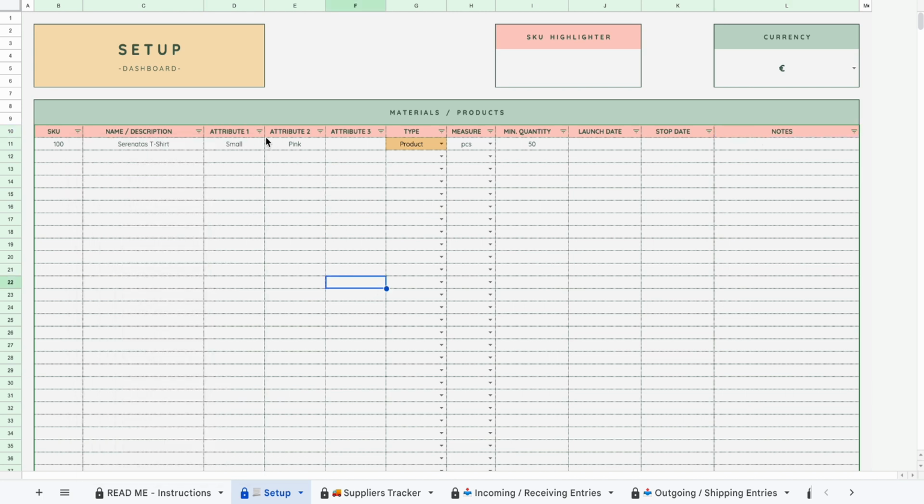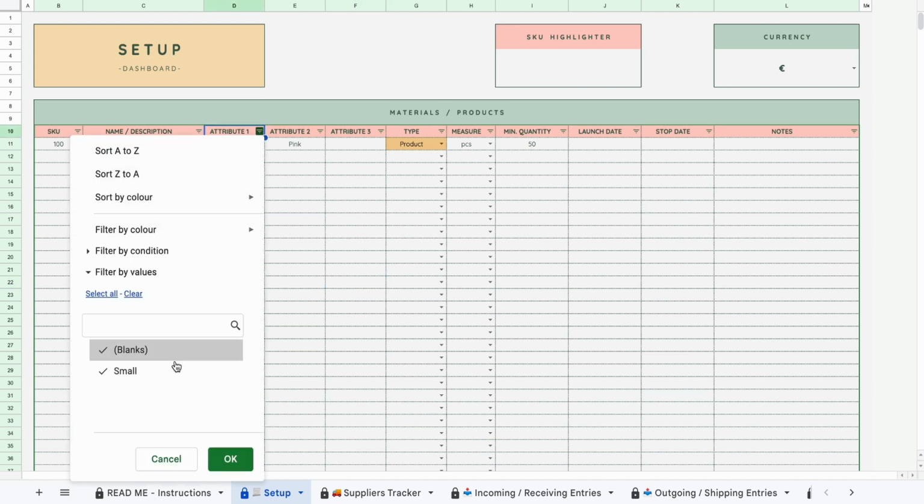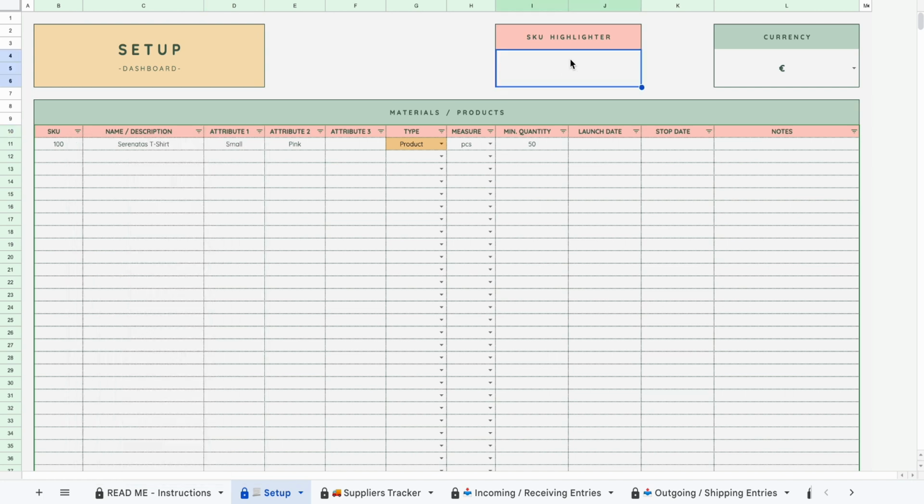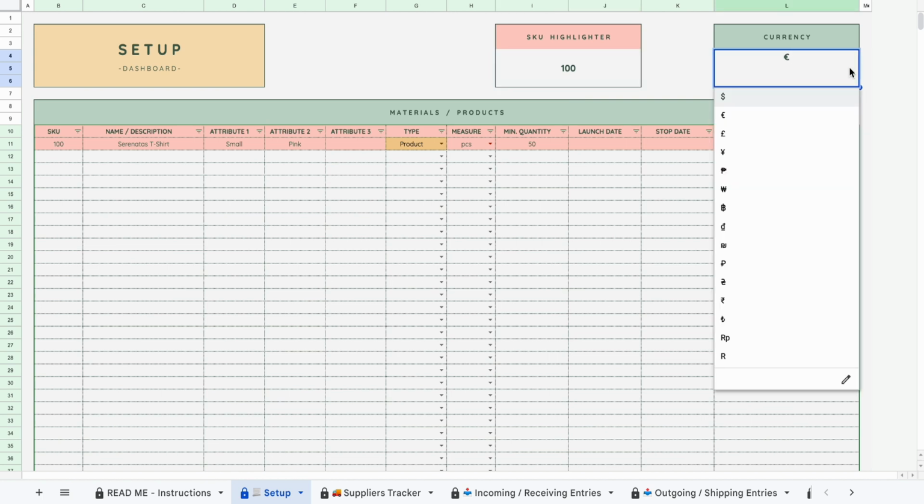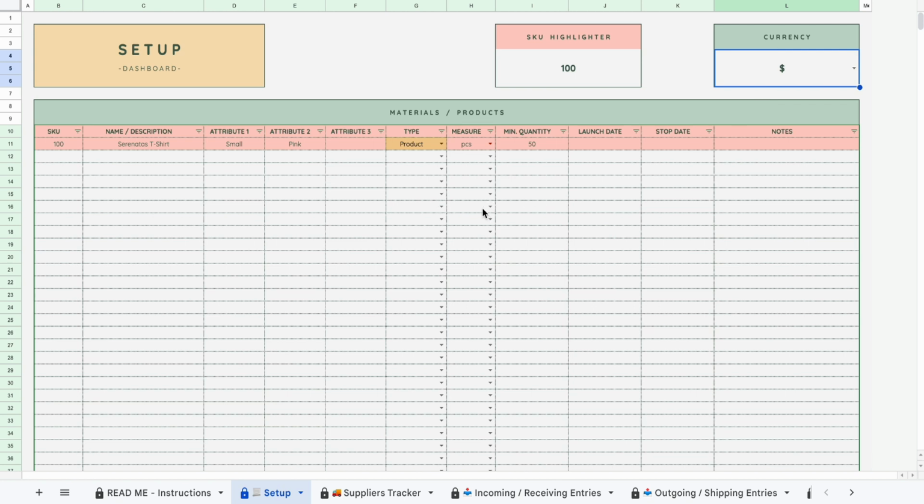Before we move on to the Suppliers Tracker tab, let's highlight two features. The filter views for each column makes organizing your data a breeze. And if you're looking for a specific item, use the SKU highlighter above the database. Don't forget to select your preferred currency from the currency section in the upper right corner. And remember, accurate and well-organized records are the key to effective inventory management.